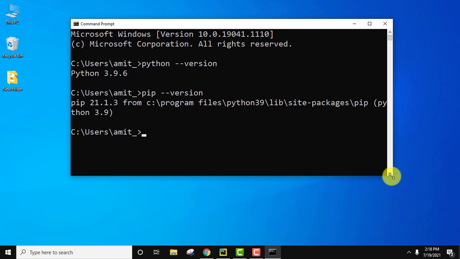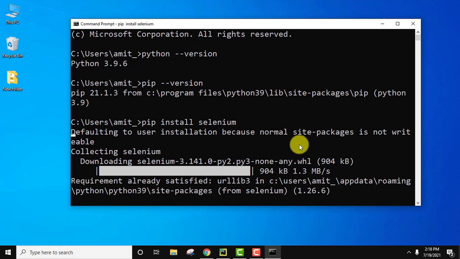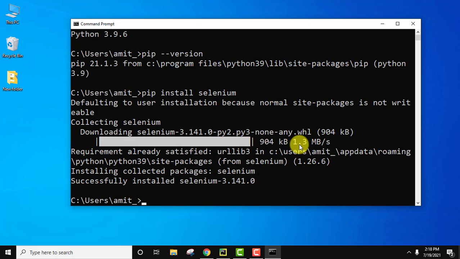Now we will install Selenium. I hope you remember I told you we are installing pip to install Selenium. So type pip install selenium to install Selenium on Python. Press enter. It will first download the package, then it will install it. Here you can see, guys, Selenium successfully installed.